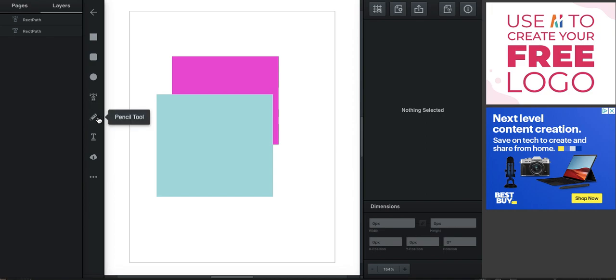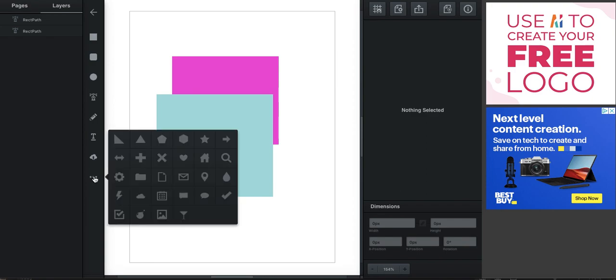I don't foresee us using the pencil. Probably some of us will make use of the text tool. And here you can upload an image, but again, we're not going to be uploading any images. You are drawing your own logo totally from scratch. In the three dots here, you can see some more images that you could insert, but I don't foresee us needing to use any of these if we're drawing our own logo from scratch.